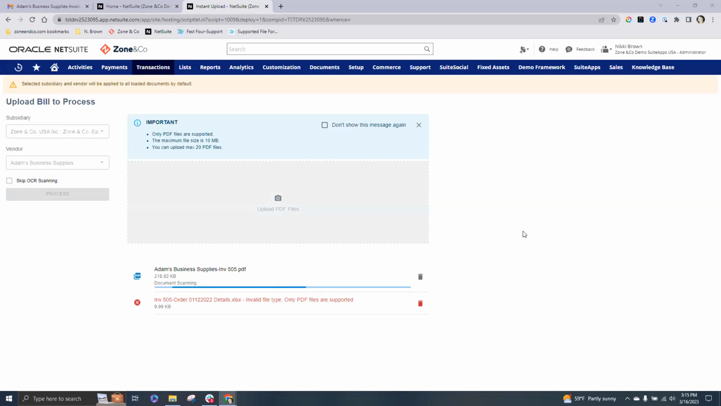What's going to happen now is it's going to direct me to the bill to process record that's being created. This progress section will let you know the timing of that. It typically just takes a couple of seconds. Once it's gone through the complete process, it's going to create that bill to process record and take me right to the bill to process screen. So let's give it just a second to load.